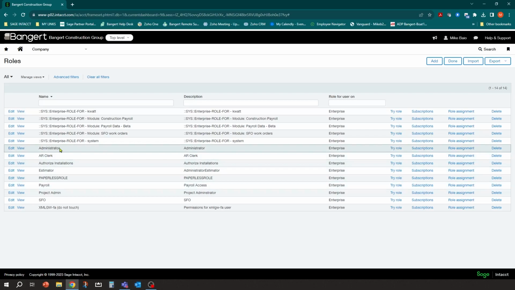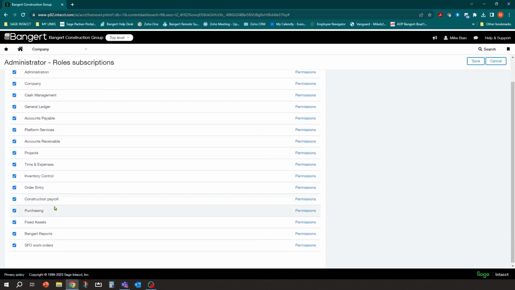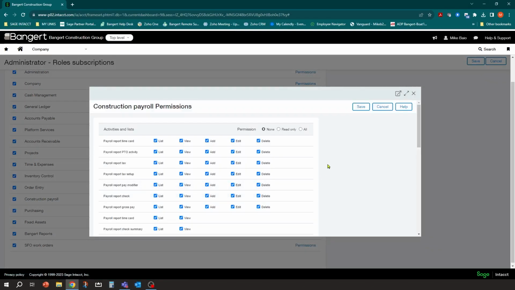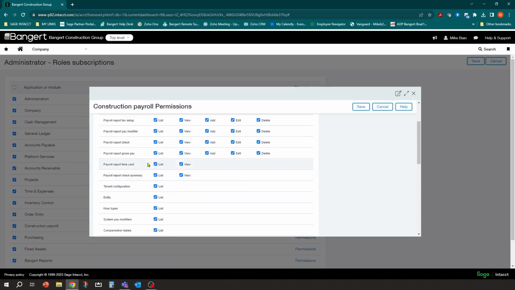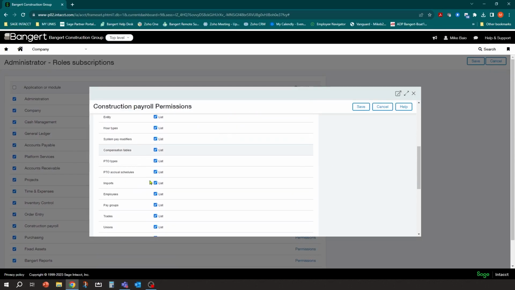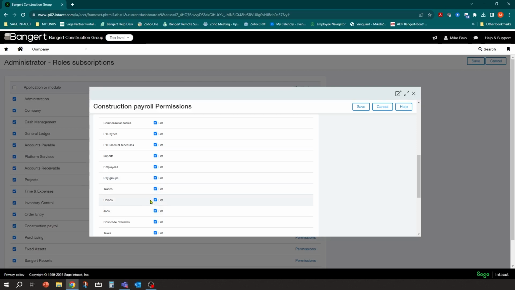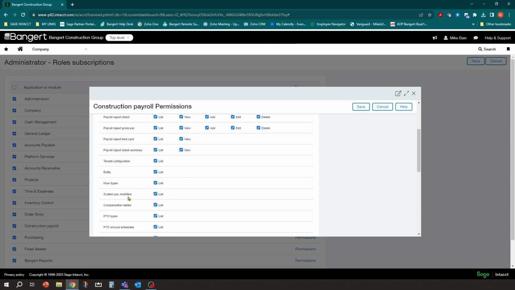I'm just going to go into the administrative role for now, but you could have a payroll role and so forth. But if I go into administrator, I'm going to go over to subscriptions here, and you're going to be looking for the construction payroll area. And if you click on permissions, you'll notice your typical permissions, as far as time entry and processing checks and union setup.